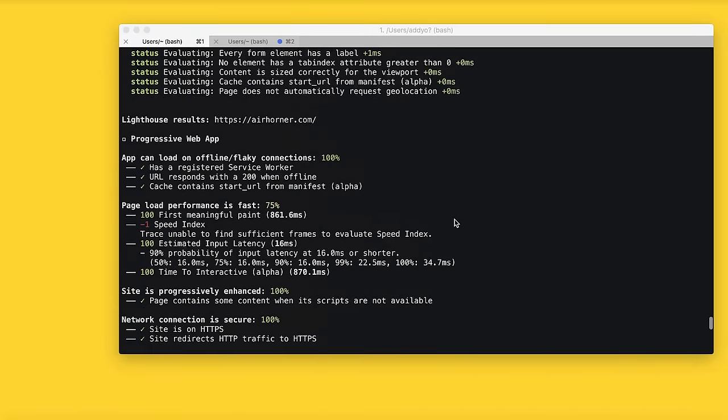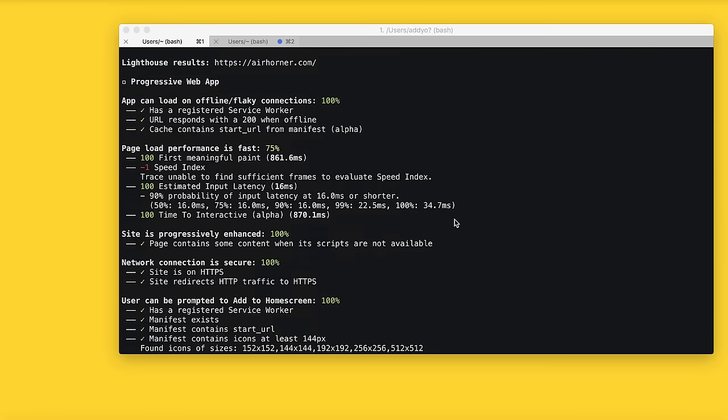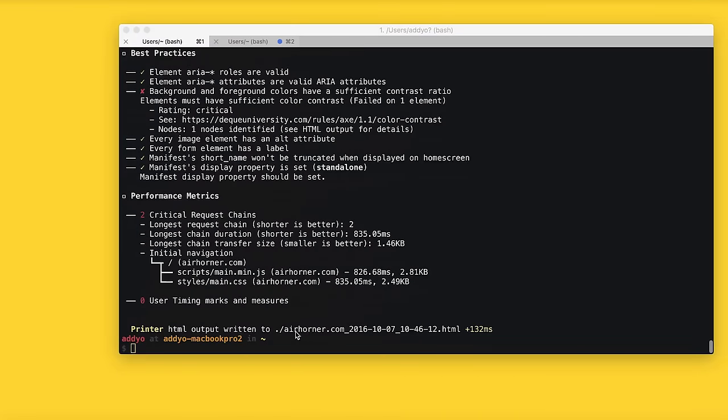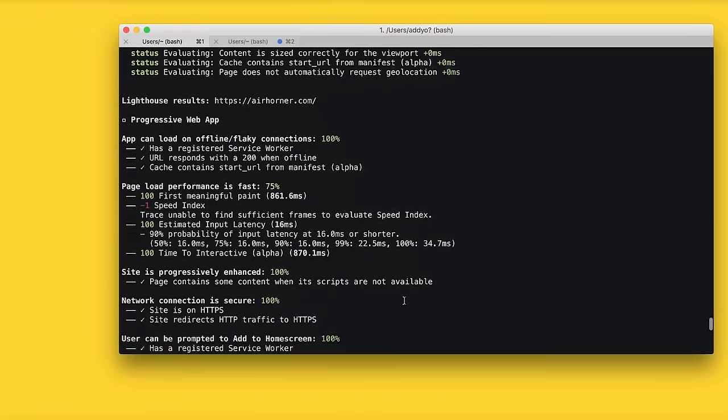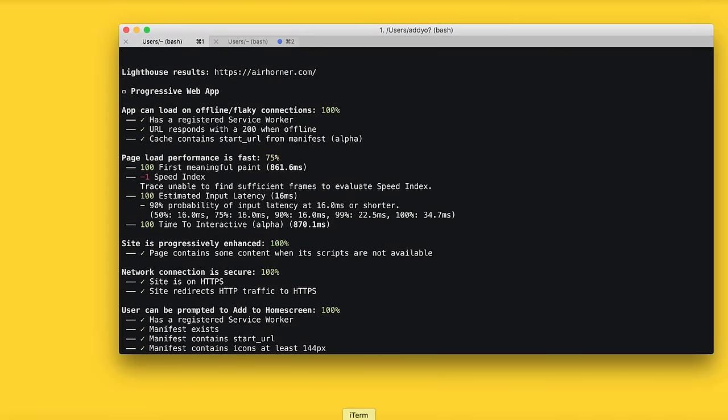And off the bat, you have this really nicely formatted report that has all the same info, tells us what our time to interactive score is like, do we have our service worker registered? Are we responding with the right responses when we're offline and so on. This will also output the report to a file locally so you can go and check that out if you want. Super duper nice. It's also possible to use Lighthouse as a node module in case you want to write your own tools on top of it.